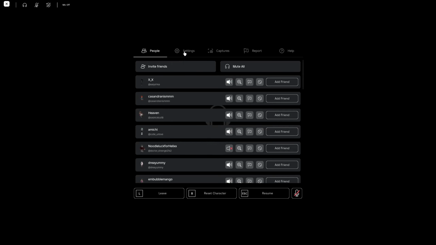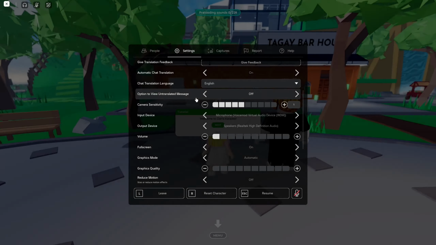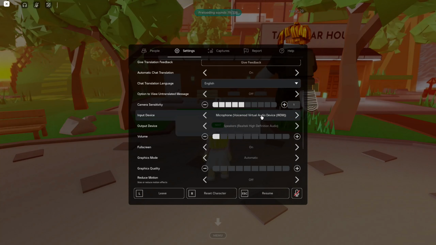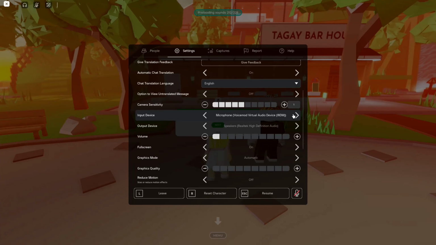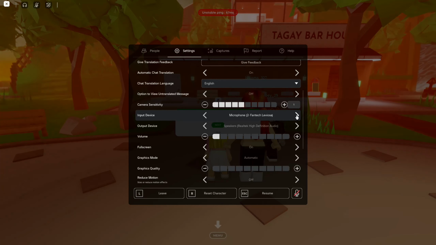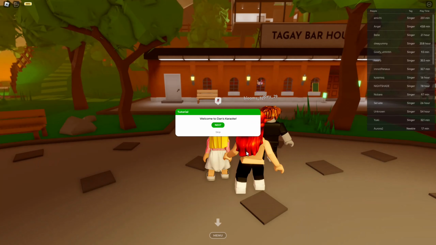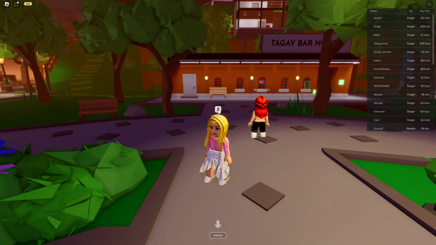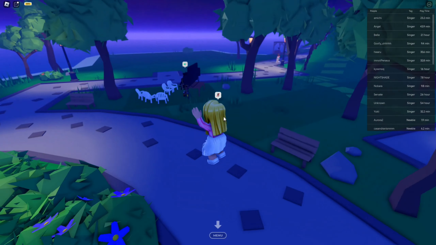Go to the settings tab, scroll down. This will show up. And make sure you press the right microphone. So this is not the right microphone. And you're going to select the correct one. And then resume. To sing or to talk, just unmute yourself. And if it's green, that means they can hear you.